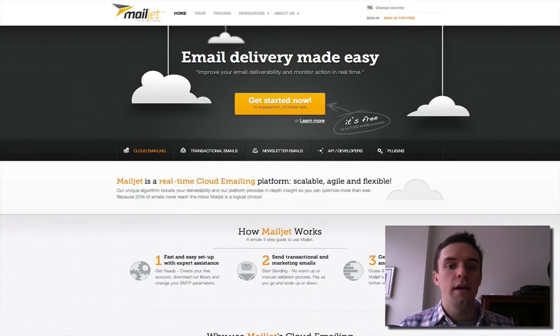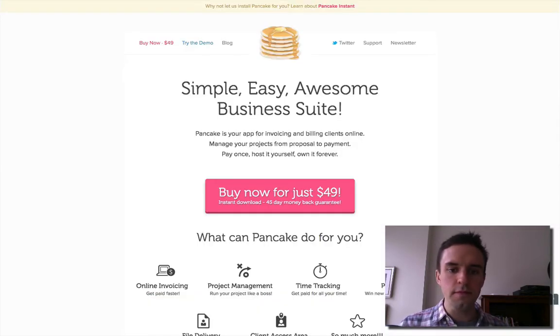For MailJet, it's very clear. They have one big fat button that says get started now. It's yellow. It's obvious what they want them to do. And then there's a little arrow that said it's free, up to 6,000 emails a month. This one's really great. Buy now for just $49. That is a big, huge freaking pink button.